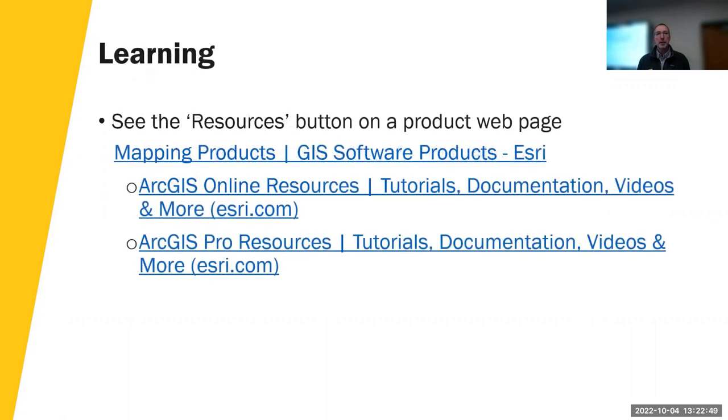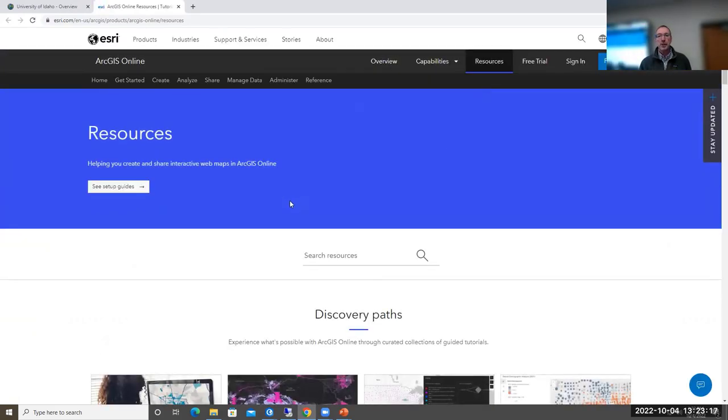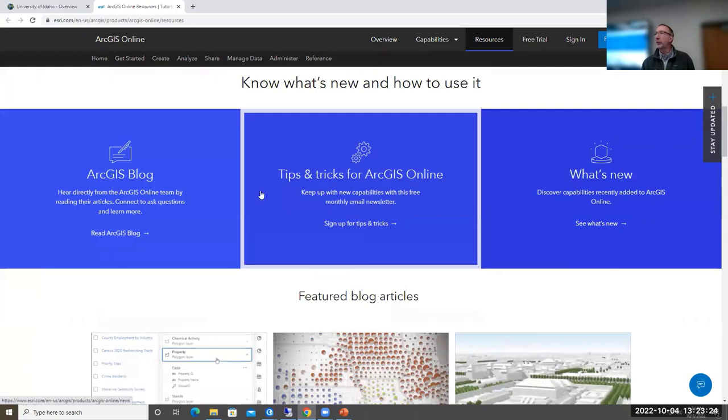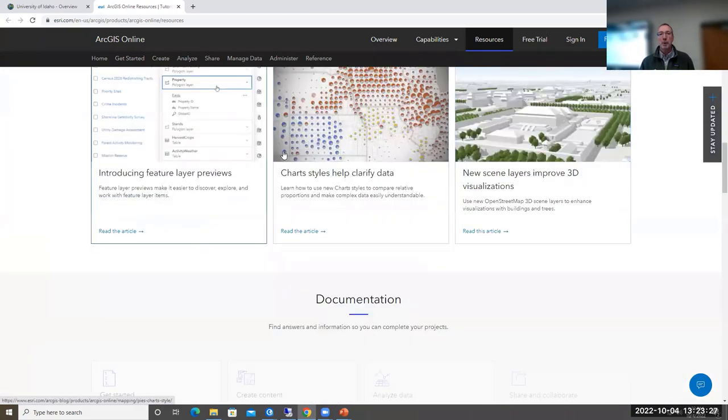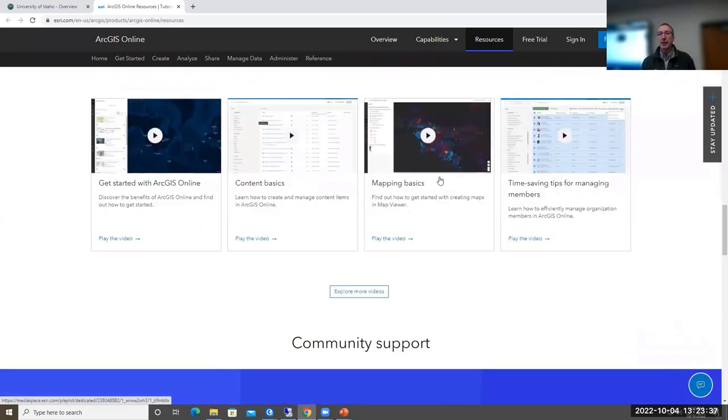After this, let's take a look at a couple of these next slides. If you go to one of their mapping products here, like say you go to Field Maps and we click on that link and go to that webpage, almost all of them have a resources tab. If we were to look at ArcGIS Online here, let's take a look at the product page. We're on the resources page here, and they give you some learning paths and tips and tricks for using it, and they have blogs available about trying different things. Documentation, if you're looking for specifics about how to create content or analyze data. Those are a good place to start.